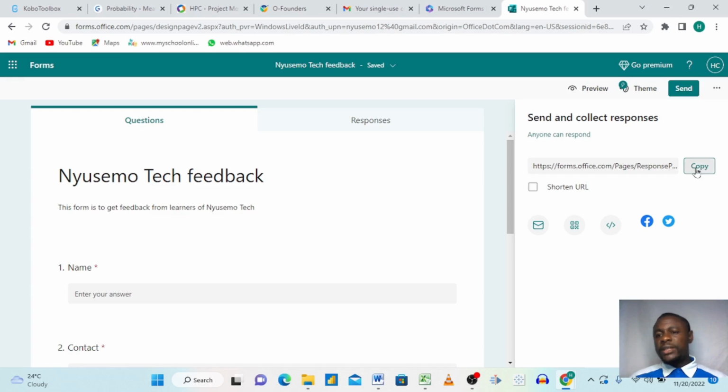When you click send here, it gives you an automatic URL. I don't want to bother you with that, but this is a link that it has given you automatically. We want to shorten it. We click here. You can send it through mail. You can create a code, which we are going to look at in other videos. You can also take it and embed it in your website, which we are also going to look at.